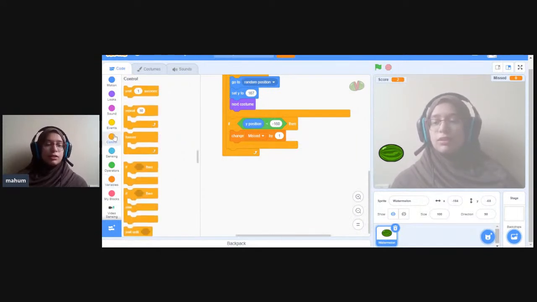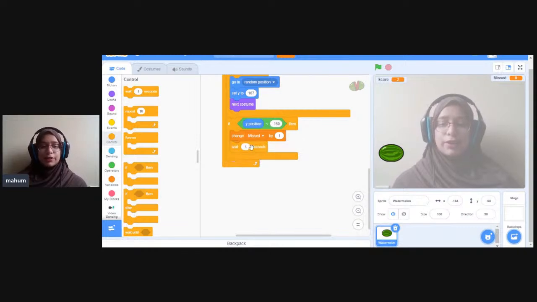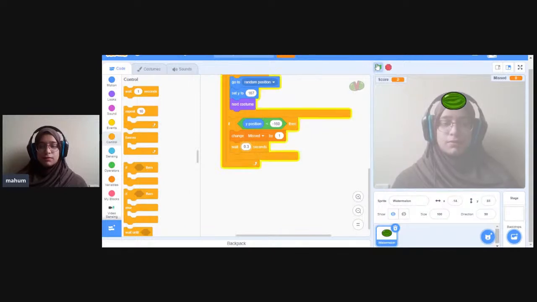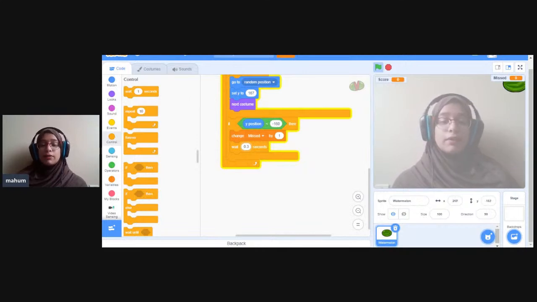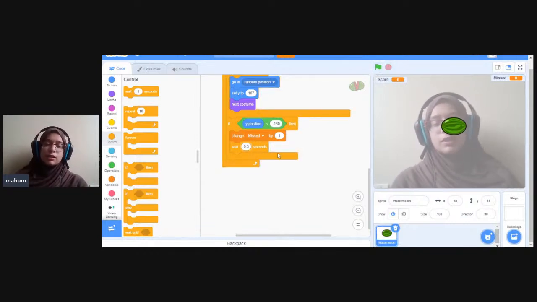And let's try putting a little delay. That sometimes makes things more clear. Wait 0.3 seconds. What happens? Nope. Y position is less than negative 160. Change score by negative 5. Wait 0.3 of a second. That's odd. Okay, we can work on that part a little bit later because this should work.